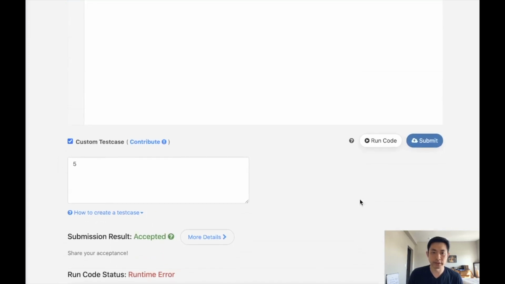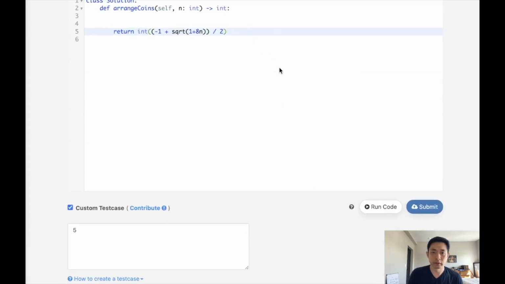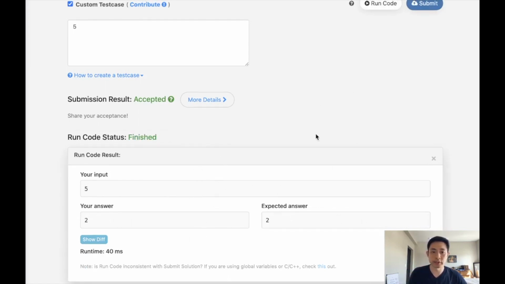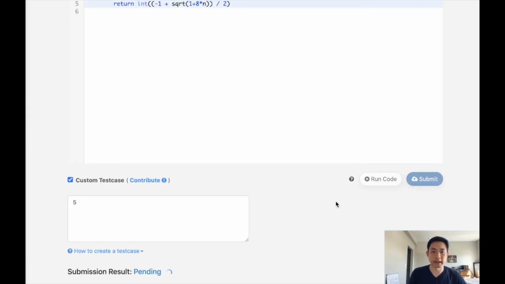Okay, so I messed up the syntax somewhere here. Multiplication sign. Yeah, I don't know why LeetCode's so slow today. It's strange. Okay, but it looks like it's good, and let's go ahead and submit that.